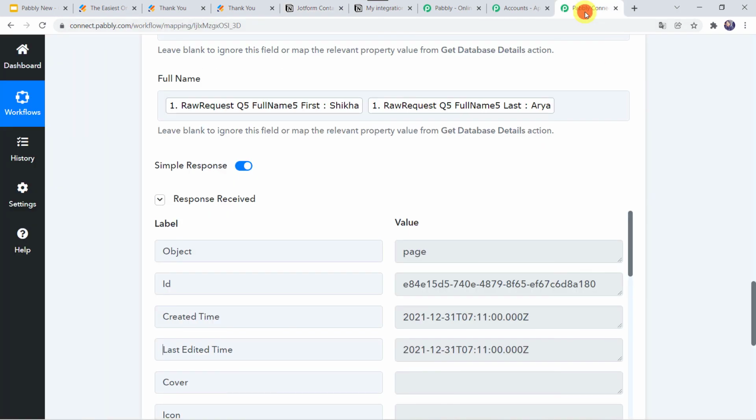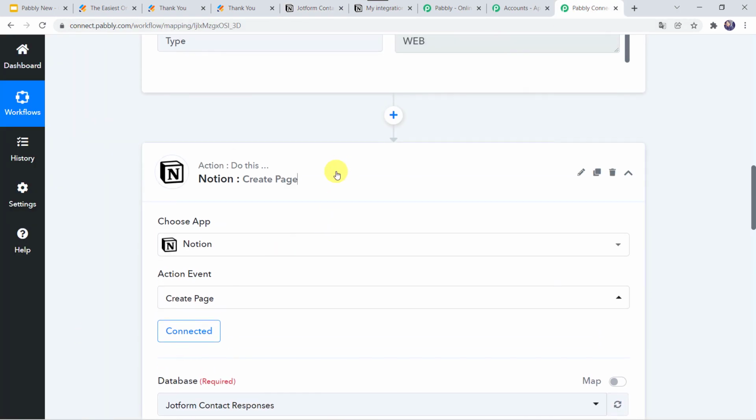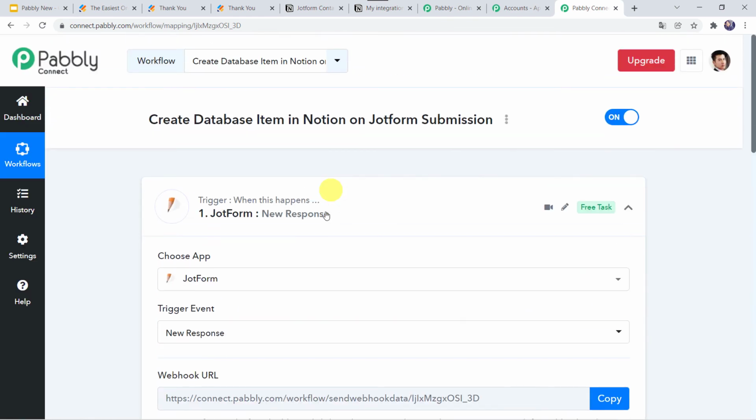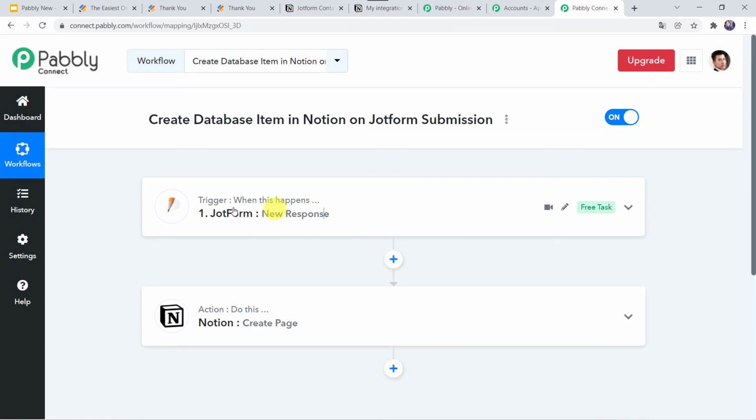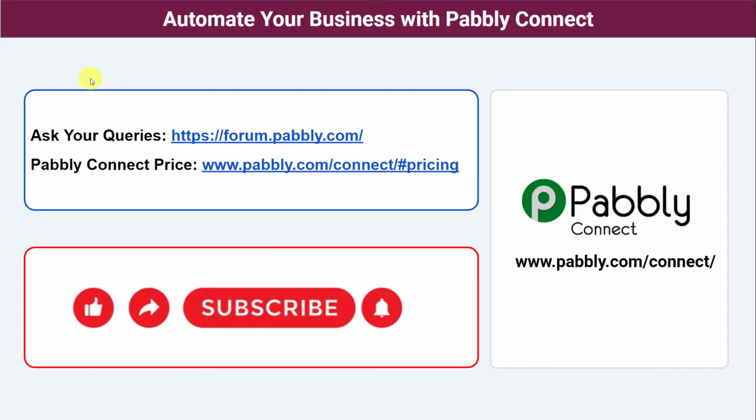I'll just go back to Pabbly Connect and I'll just minimize all these windows and let us see in a nutshell whatever we have done till now. So first we have created an integration between JotForm and Pabbly Connect. Then Pabbly Connect has captured all the details of the new form submission. Using all those details, we have created a new page into our Notion account or a new database into our Notion account. And in this way, we have created a successful integration between JotForm and Notion using Pabbly Connect. So not just these software applications, you can integrate a ton of applications and automate your business with Pabbly Connect.